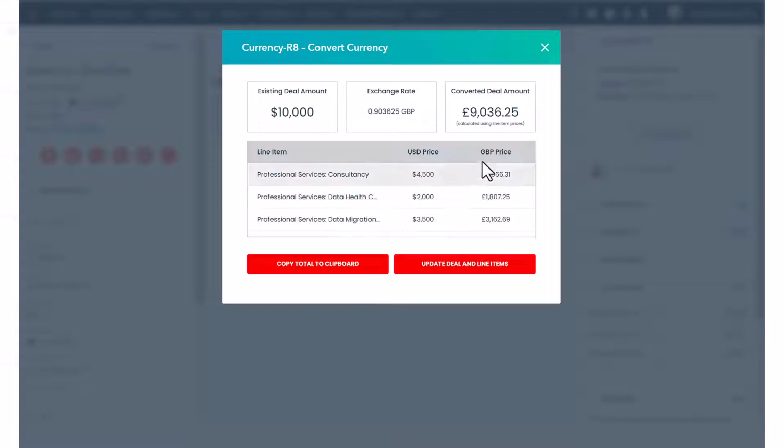So you now have three choices. You can simply close the window if you were just looking. You can copy the amount to clipboard, so that would copy this total from up here. That would copy that to the clipboard, which you could then paste into an email, for example. Or you can click Update Deal and Line Items.